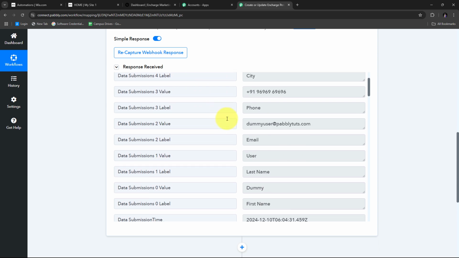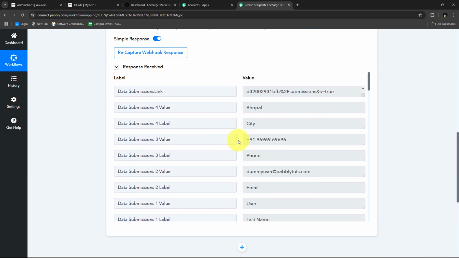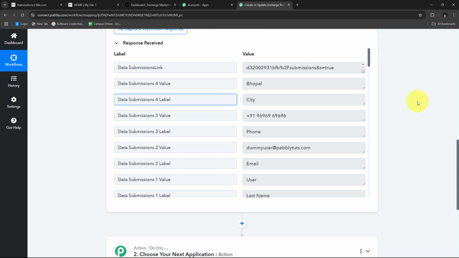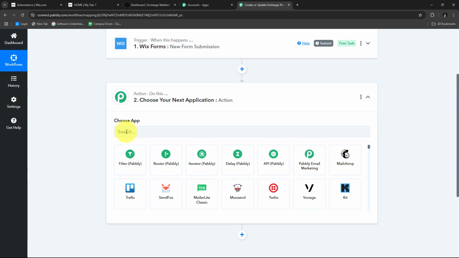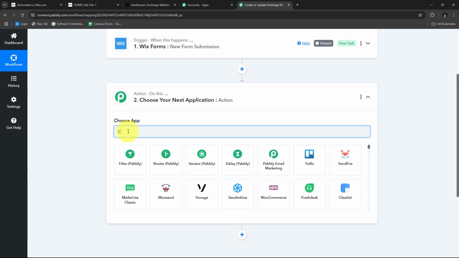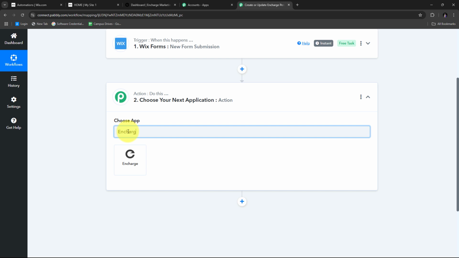Now that I've received all these details, I want to use all these details of my lead to create or update a new person in Encharge. So for automatically creating or updating a person in Encharge, I need to set up my actions tab. So here in my actions tab, I need to first search for my action application that is going to be Encharge, and I need to select that.